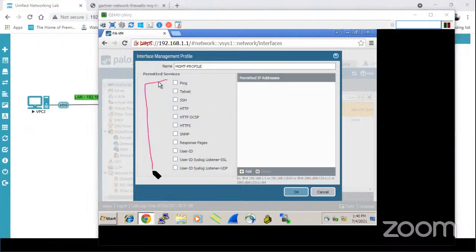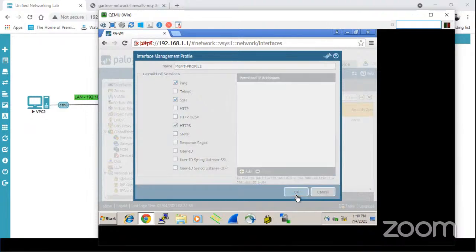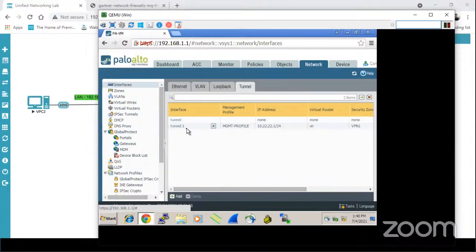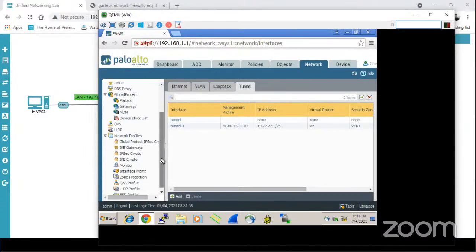Again, enable the services as per your requirement, like ping, SSH, HTTPS, whatever service you want to allow on that interface. Ping, SSH, and HTTPS. We are allowing these 3 services only. Okay, click on the OK button. So we have configured the tunnel.